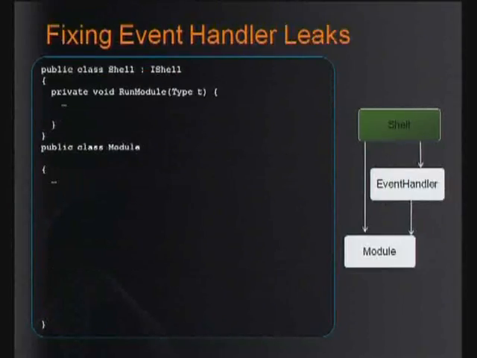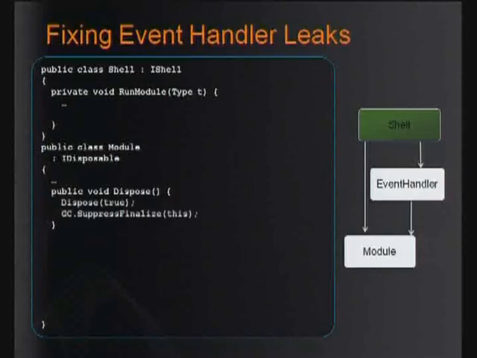How do you fix this? Obviously, you need to remove the event handler. To do that, you implement the dispose pattern. So inherit the IDisposable interface, and within the dispose method, call Dispose(true). So an internal helper that will actually do the cleanup, and make sure you call GC.SuppressFinalize so that the finalizer isn't called. I'll explain more about the finalizer later, but effectively, if you do not suppress the finalizer, the destructor of the class is still going to be called by the garbage collector, resulting in a performance hit.